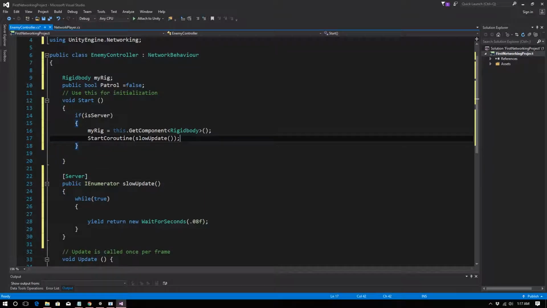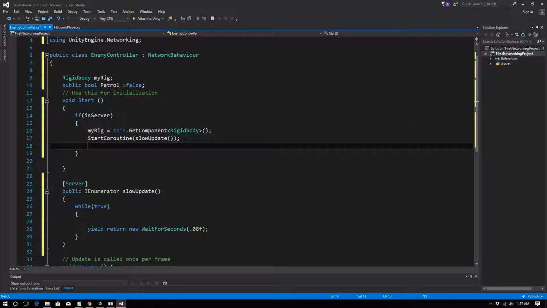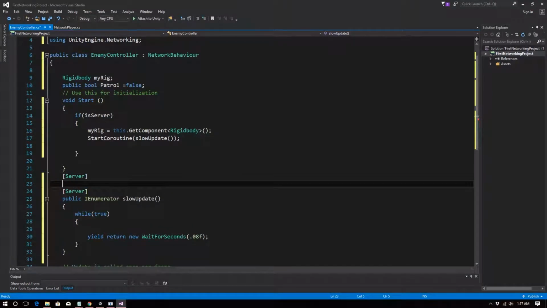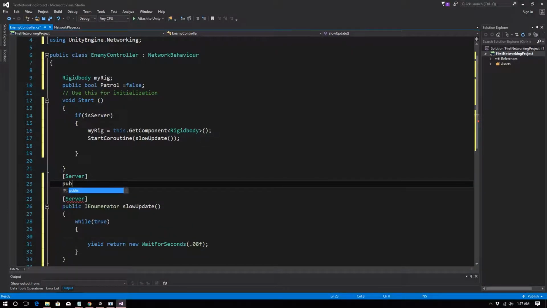So we will have another coroutine here. You do want to be careful with having a bunch of coroutines, but in this particular case it'll be okay because it's such an expansive time. We should not be challenging the server. So public IEnumerator toggle.